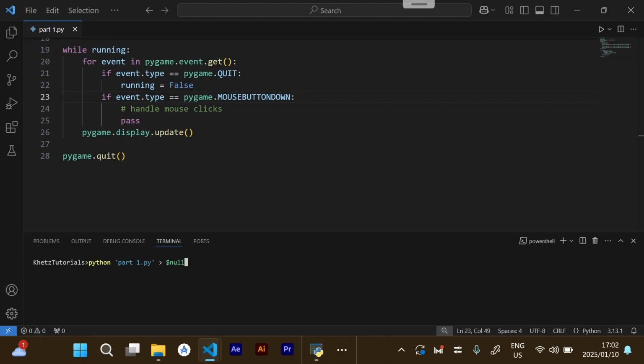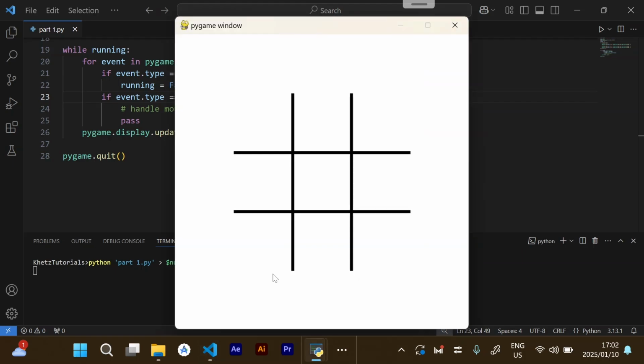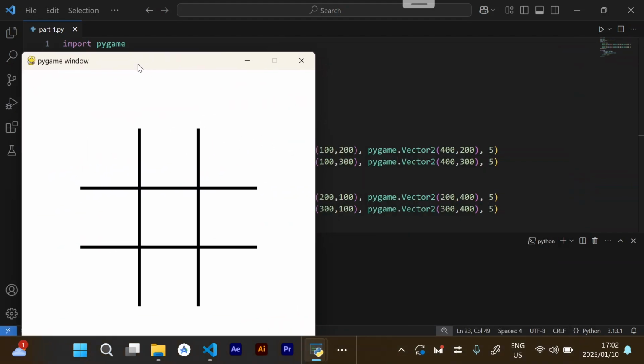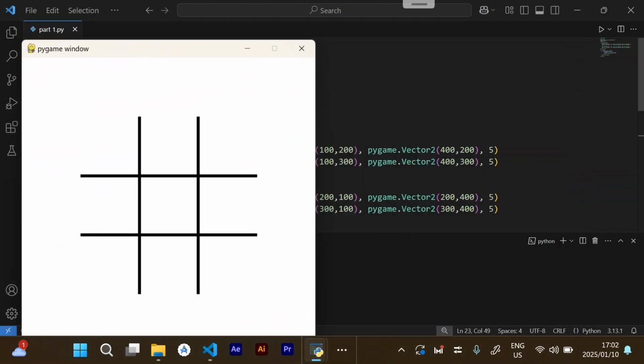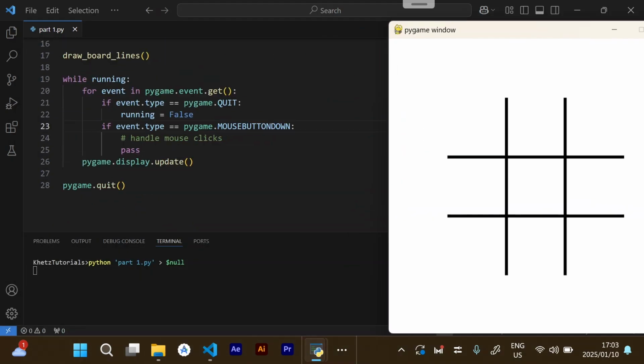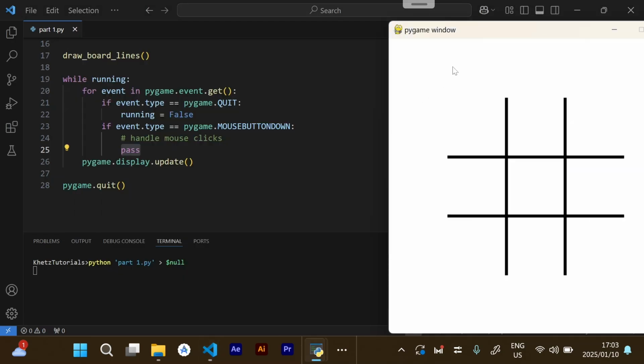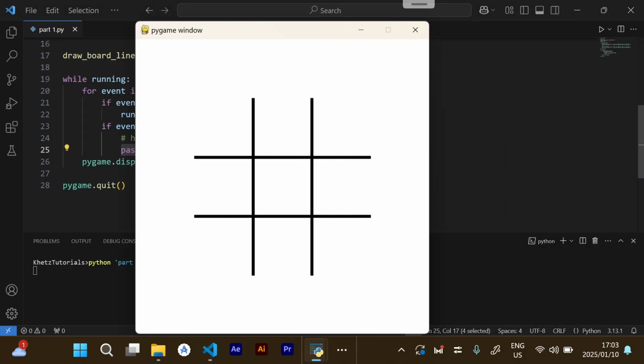To run this, you don't have to use this command. You can just press this button up here on the top right, it's just that I decided to do this. And this is our result. We have these lines, and we can play around with the start or ending positions of these, just so I show you what it looks like. If you click on the screen, nothing happens because we're currently passing and we're not handling any of those mouse clicks.